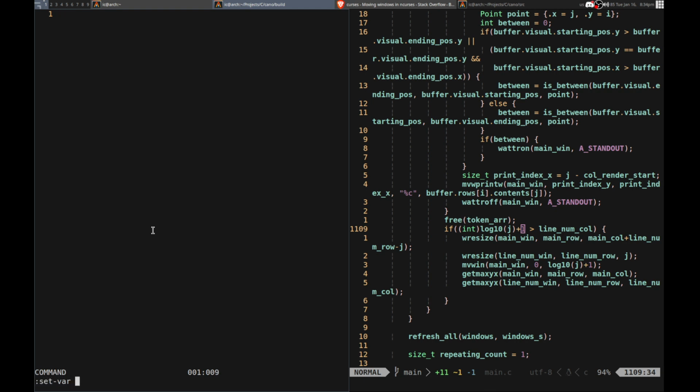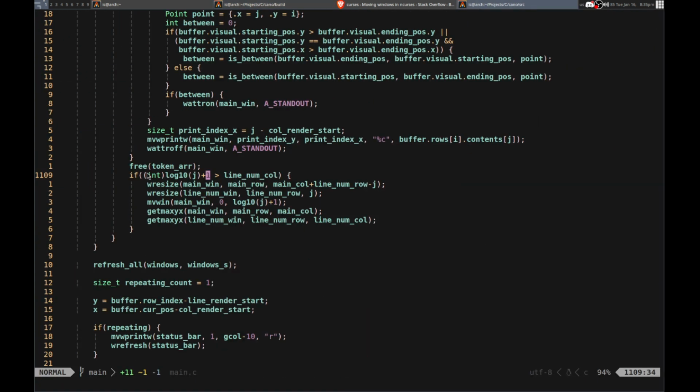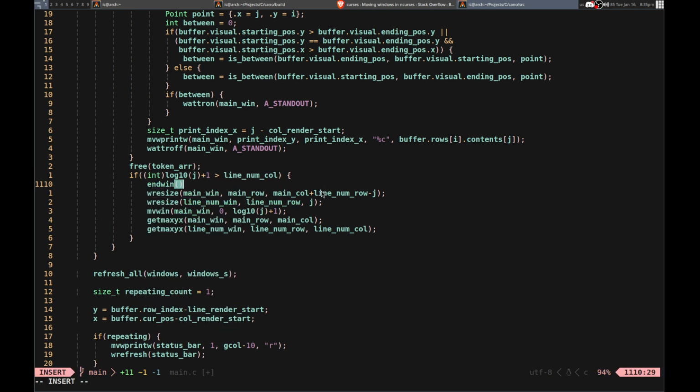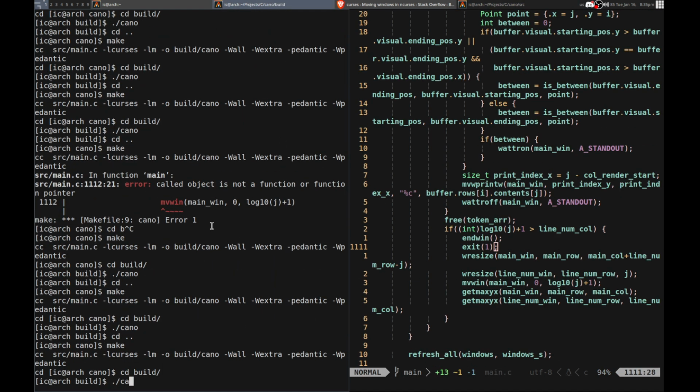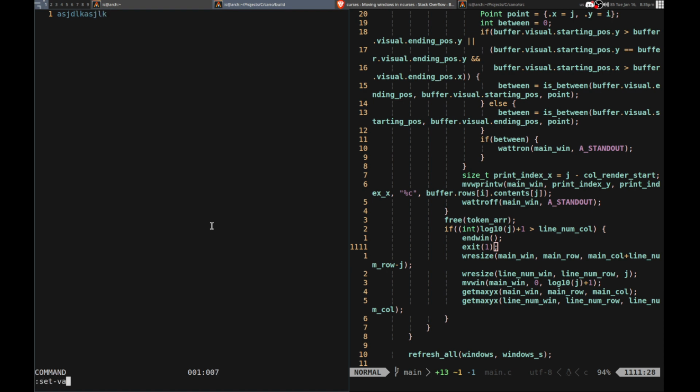Set bar auto 20 feet 3. Oh, yeah, doesn't resize. I need to check if this is being triggered. Actually, let's see if it is actually being triggered. Okay, 20. Okay, it's not being triggered here.